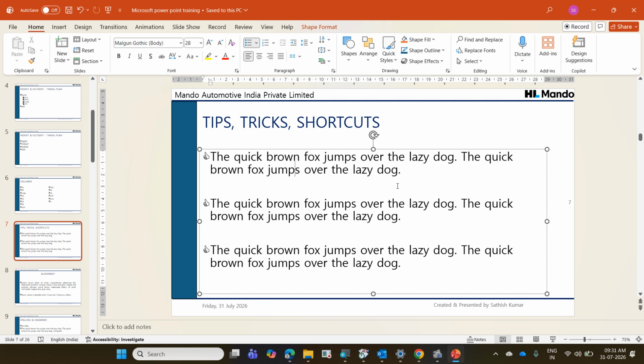How can I select the entire paragraph? If I make a double click, a word will get selected. But how can I select the entire paragraph? Triple click. And I want to change the case, uppercase, lowercase, proper case. Shift F3 is the shortcut key. Shift F3 once, uppercase, lowercase, and proper case.